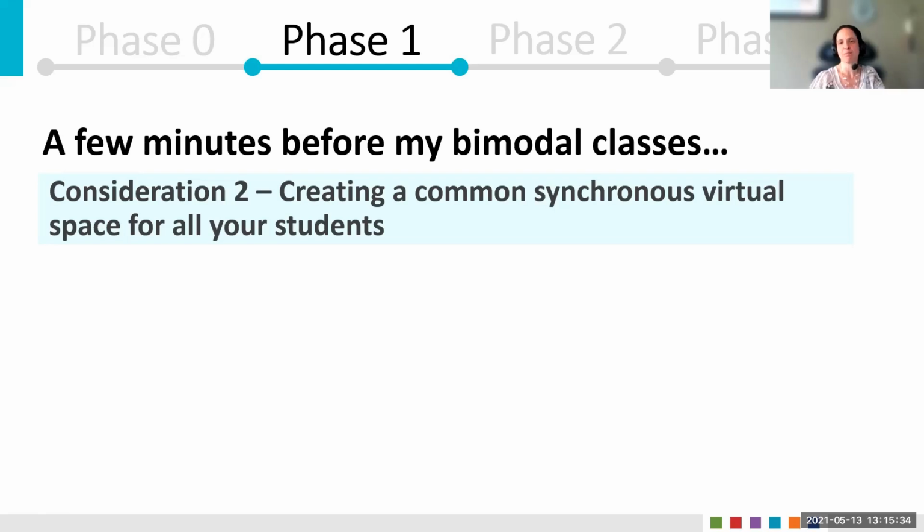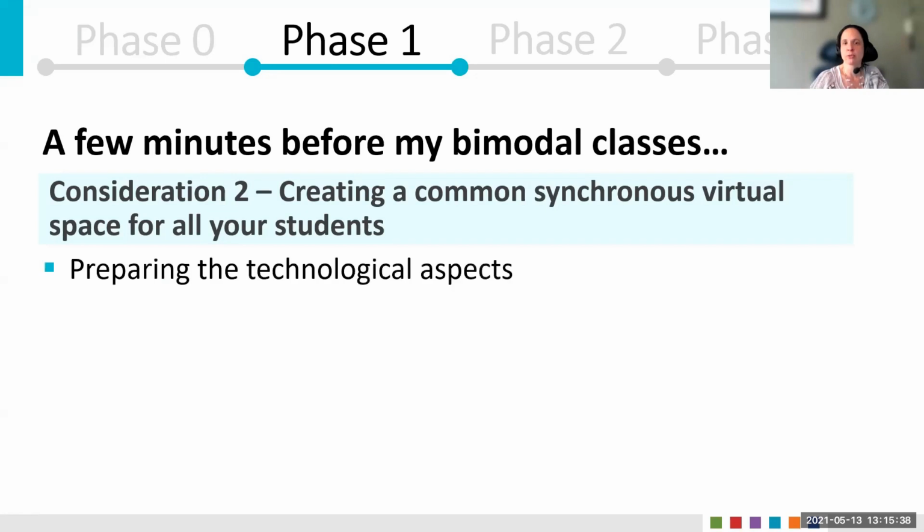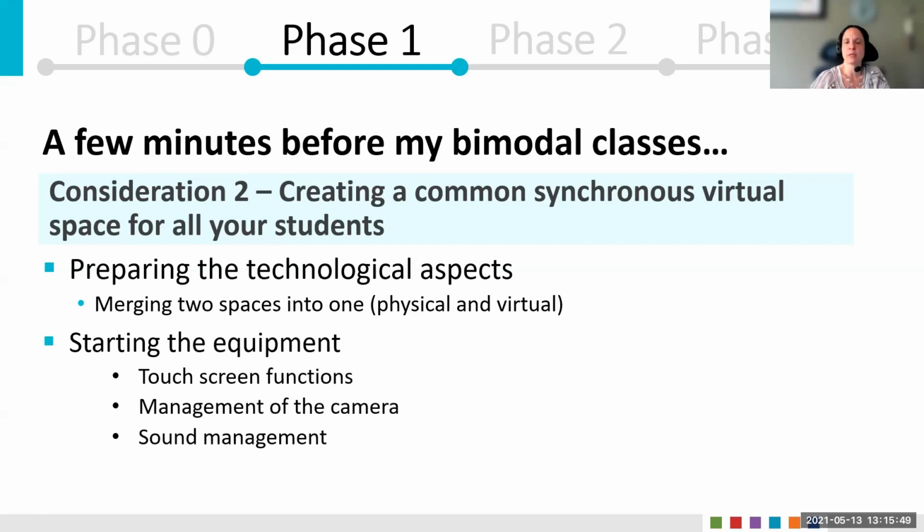Perfect. Thank you. So in the next few slides, we are going to be looking at how to activate the technical equipment. And we're going to be looking at the touchscreen functions, management of the camera view, and sound management, so the microphone.